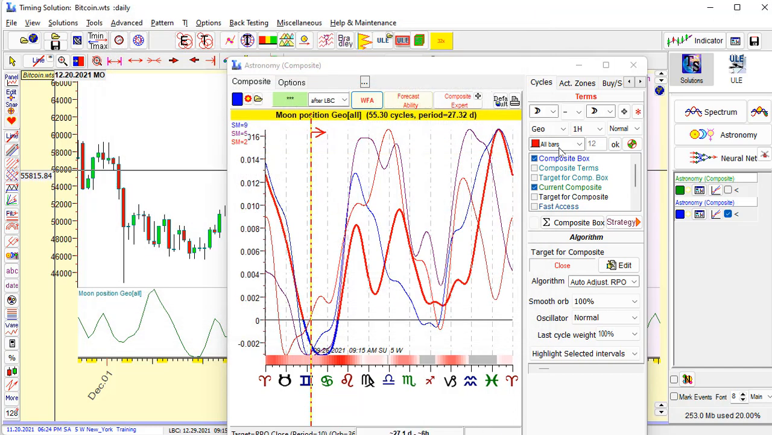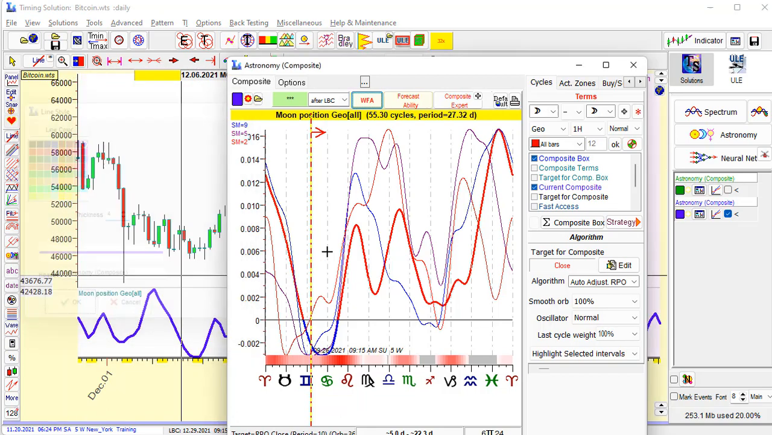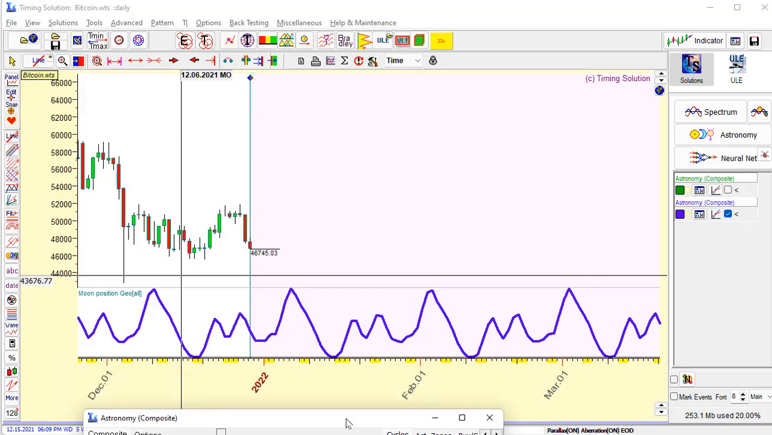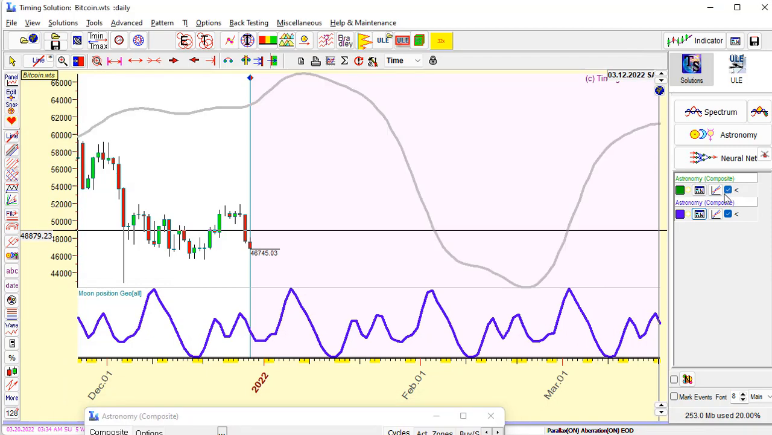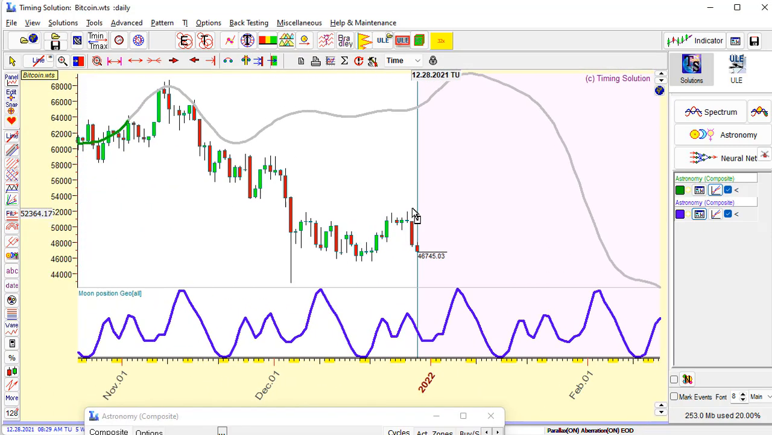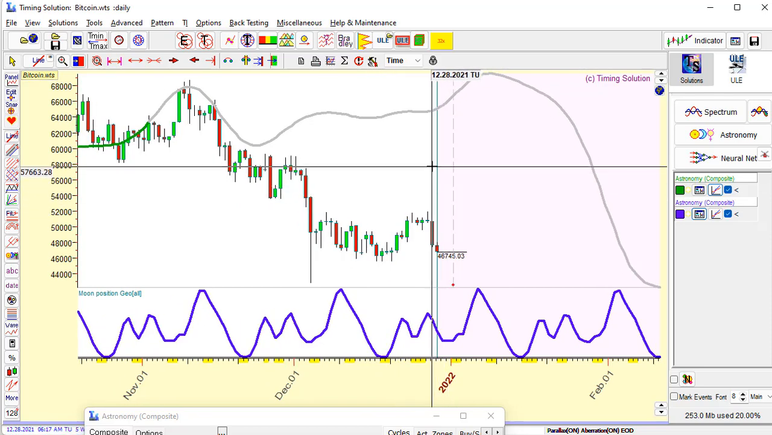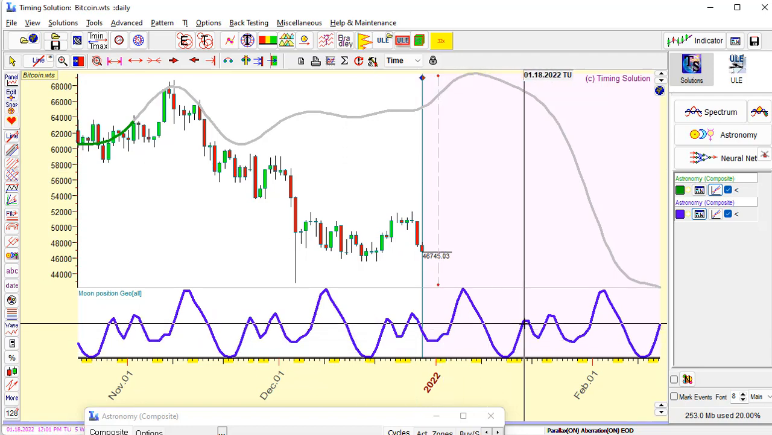So this is moon base cycle. Let's see with color. It changes the color to blue. That's moon color. Okay. So now we have two cycles. Venus synodic cycle, and we have moon cycle.